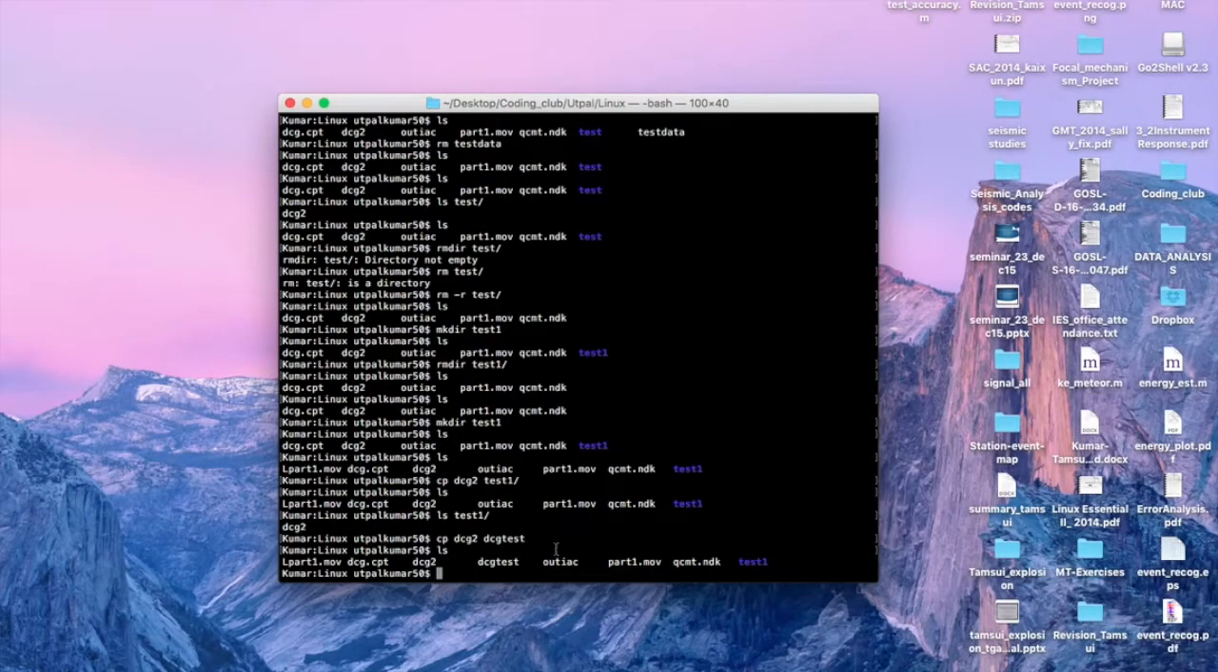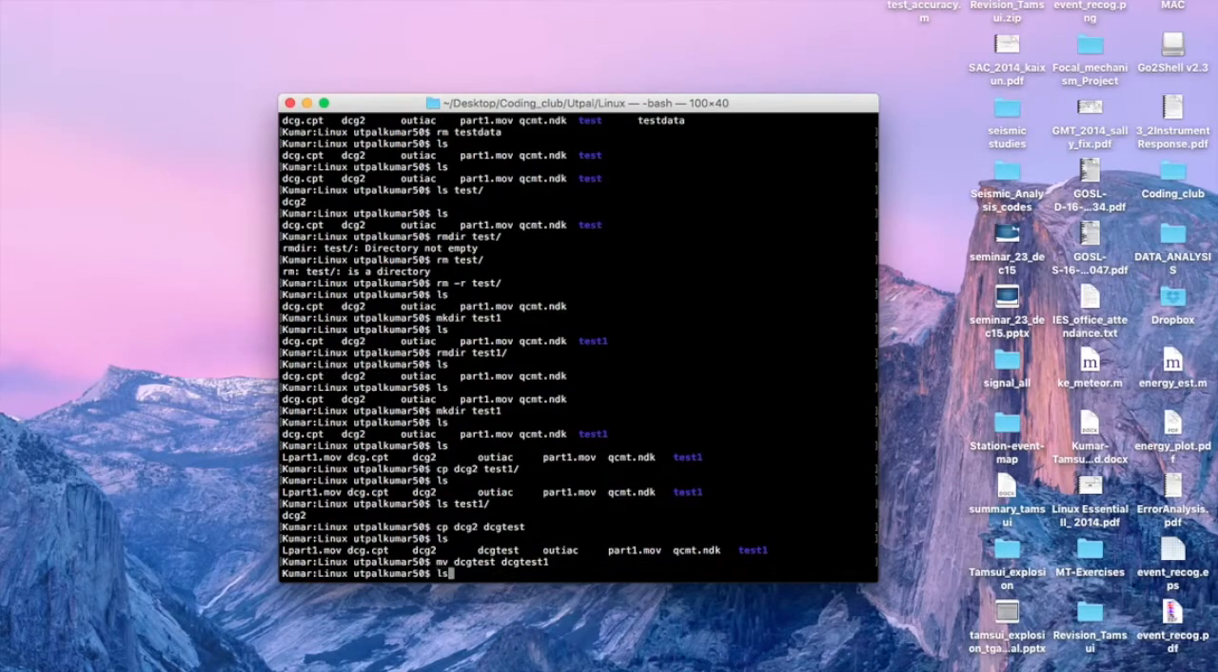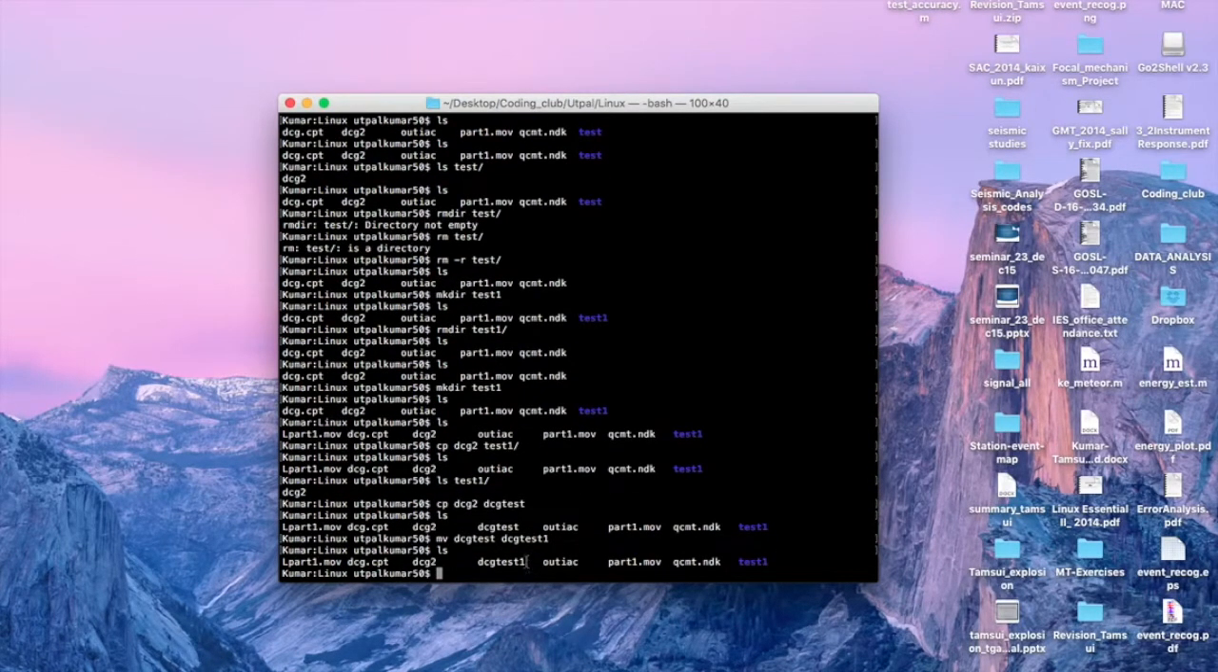If you want to change the name of this file, you need to use a new command called mv. It's basically a move command, and it will change the name if you give the same path. So mv dcg test, and I want to change its name to dcg test 1. Now you can see that dcg test is gone, and we have a new file called dcg test 1. So you can simply change the name of the file.